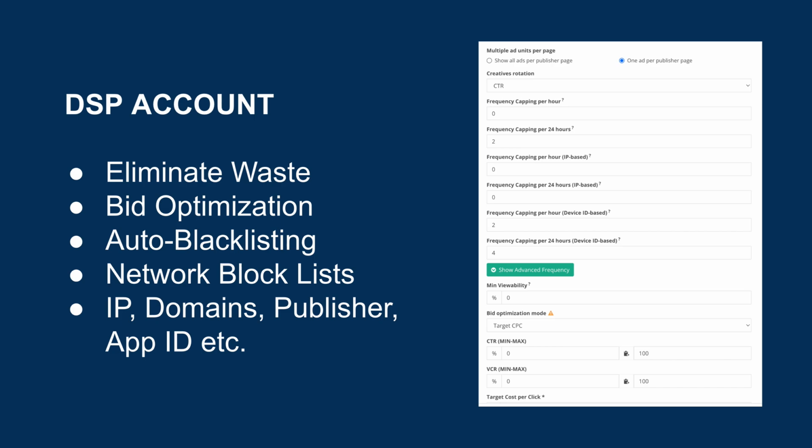The block lists themselves, you can set them up by IP address or domain or publisher or app ID, and a few other options as well. So they're very flexible, and you can use them in conjunction with each other. So you can use IP blacklist and domain blacklist. You can also set them as whitelists or target lists as well. So if you want to just target some specific domains or some specific IP addresses, then you have that capability as well.